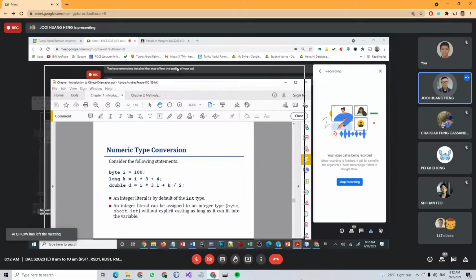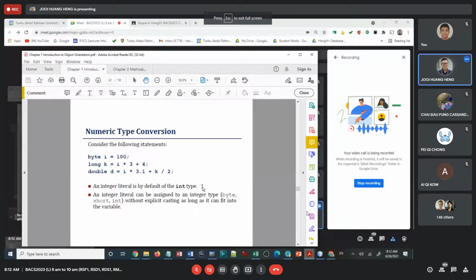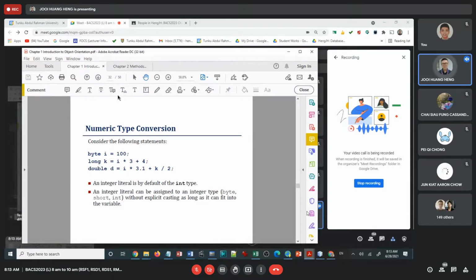Okay, good morning, everyone. Regarding last week, we already covered this part. In summary, byte, long and the others are stored as int type by default. Therefore you do not need explicit casting; I just put the double or whatever integer in front. It's automatic for the numeric types. This is a summary of the whole slide. Now we will continue with the next slide.